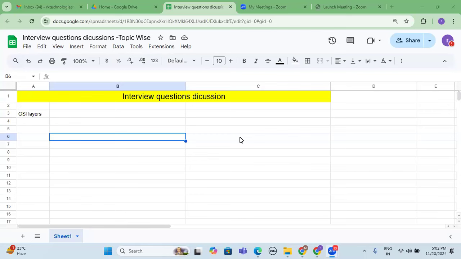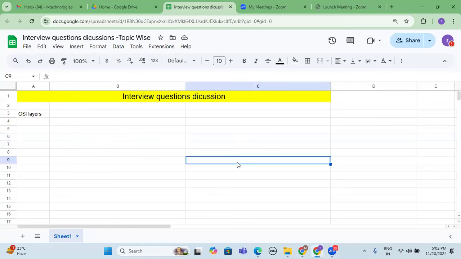So in the next couple of classes I'm going to discuss topic-wise interview questions. From the starting, across our different types of security domains, what have we discussed? First we are going to discuss networking concepts. Under the networking concepts, our first topic is OSI layers. In the OSI layers, what are the different types of questions we can expect, based on my experience and also based on other students' feedback? I get a couple of questions regularly. They are asking about these questions.